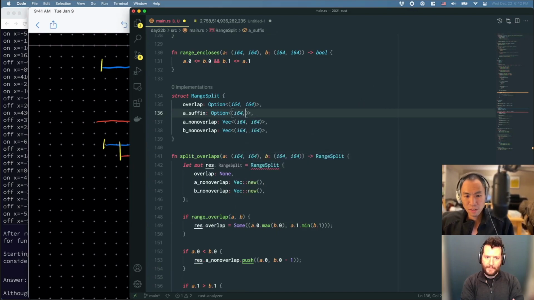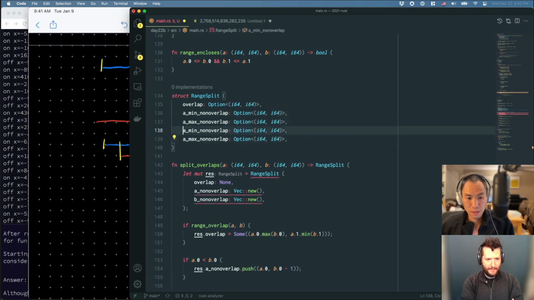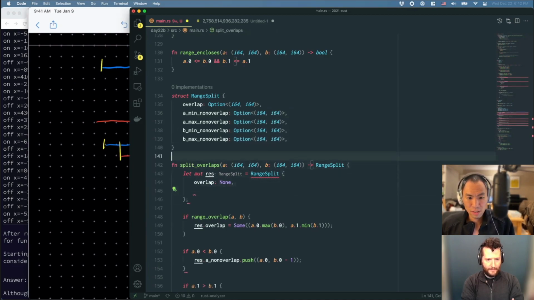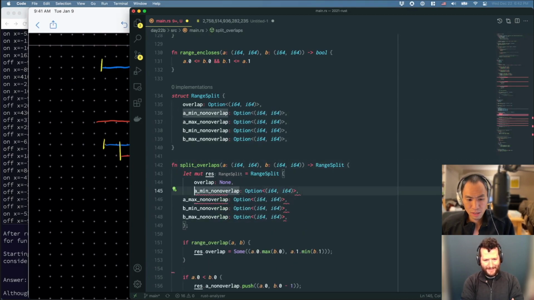Okay. I like min and max there. So min overhang or min non-overlap. It's verbose, but very explicit. No, it's good. And the same thing for B. And then what these would start off as is all just copied, and all of these would just be none by default.